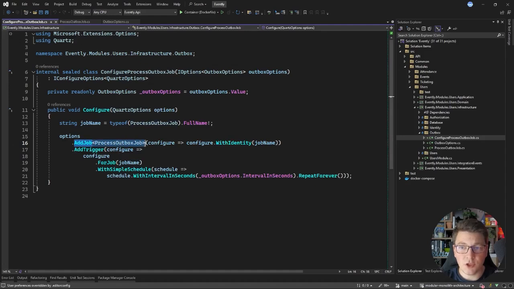I will call AddJob and then specify the ProcessOutboxJob as a generic argument. Then I need to give this job an identity, and I'm just going to use the fully qualified name containing the namespace for this job. I'm using the full name because I will be duplicating this across my modules, so I also want to include the name of the module in the identifier of the job.